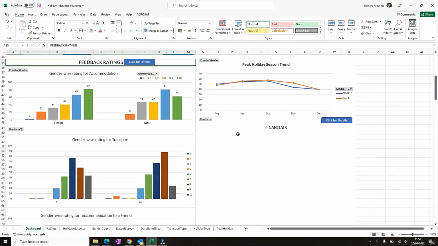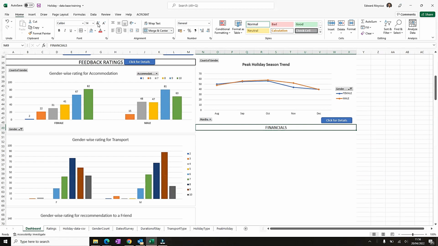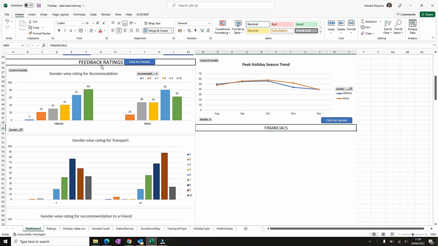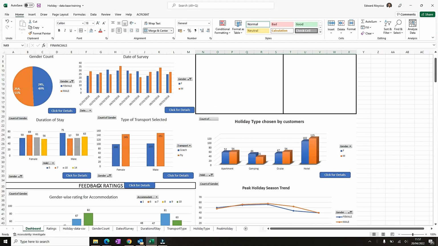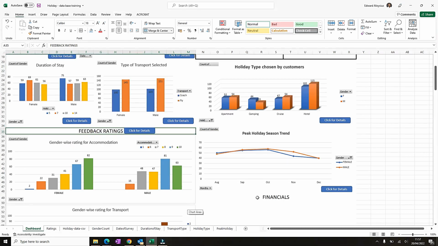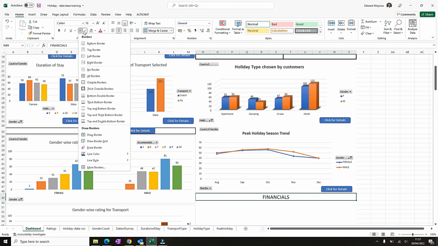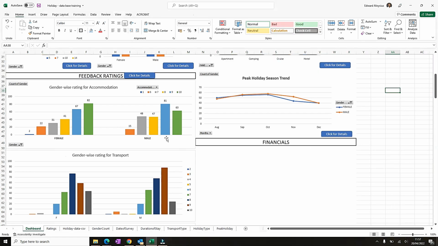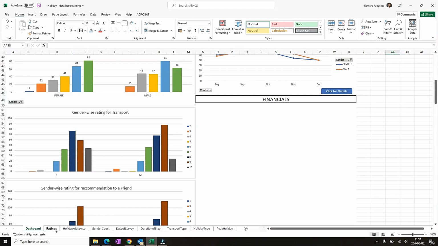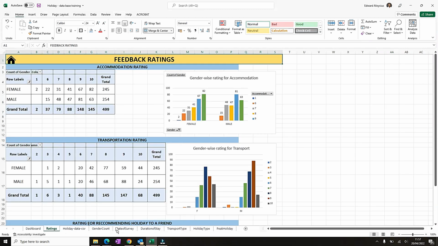Okay, so this is 18, so let's keep this font also 18. So it's good to keep all the headings in one particular font. Let's give a border here as well. Okay, so we have financials. Now let's go back to before that, let's move the ratings page to the last, click and drag.